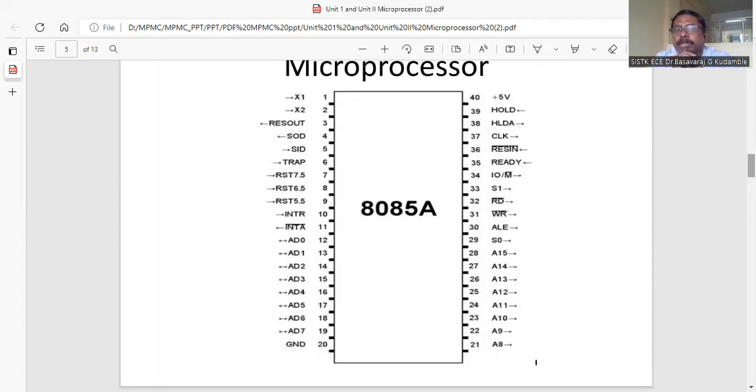It requires a plus 5 volt DC supply. Pin number 20 is the ground and pin number 40 is the plus 5 volt DC. Then we have pin number 1 and 2, these two are from the crystal oscillator to generate the clock. Then there is a reset out, meaning any device connected to this 8085 can be reset.